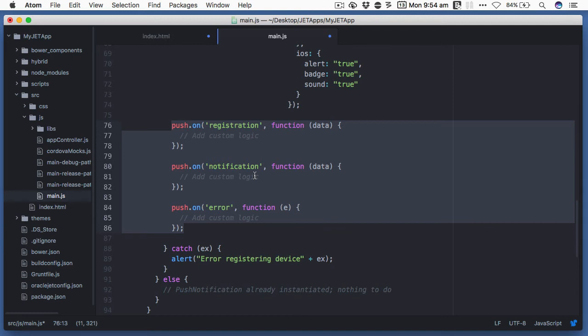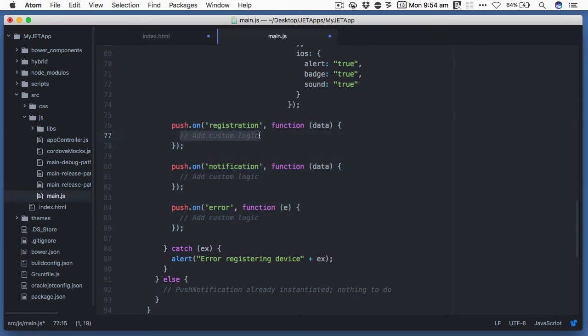The call to push.on on the registration event forces the push notification plugin to call Apple's APNS or Google's FCM to register the app for push notifications. The callback functionality you supply is then called, which includes the payload returned from APNS or FCM, which, of critical importance, includes the token. You can extract this via a call to data.registrationId. Now, after this, we need to add our call to register the token with MCS, but we'll come back to that in a moment.